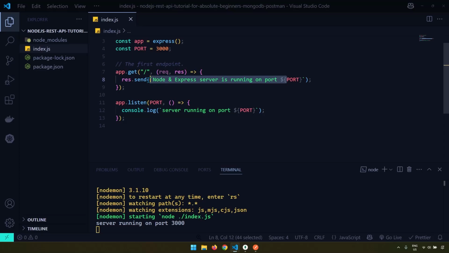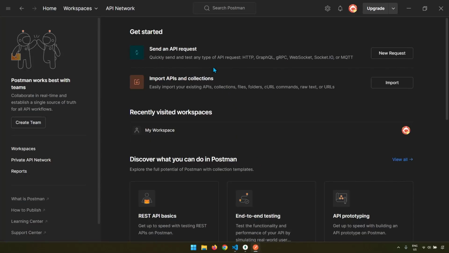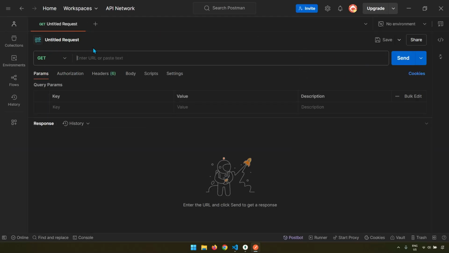So how do I see this on the front end? Well, that's where Postman comes into the picture. So if you go to the Postman home right here, if you haven't used it before, you're going to see an option like this, send an API request, right? You can just click on this and it is going to give you a page like this. And in here, you can give this request a title if you want to, or you can just skip that.